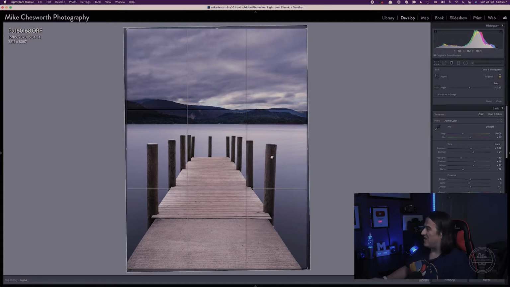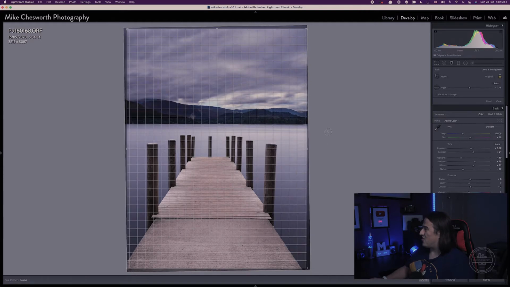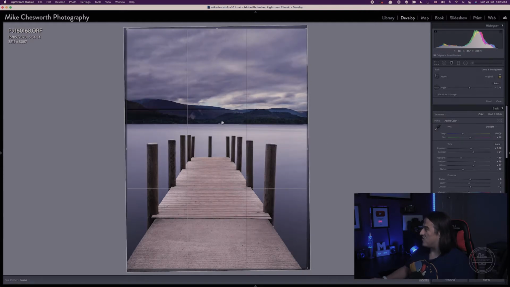So I'm just going to look at that and adjust it ever so slightly. Sometimes it just doesn't quite do it. This is quite a difficult thing to get straight, because you're trying to get the horizon straight and you're also trying to get the post somewhat vertical. But I think you're never going to get it perfect. So for me, I'm quite happy with that.